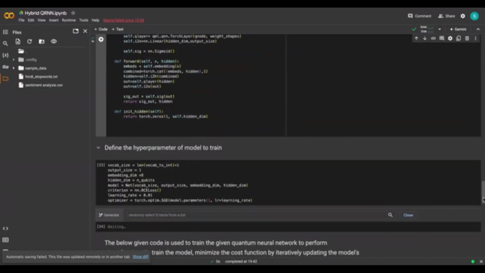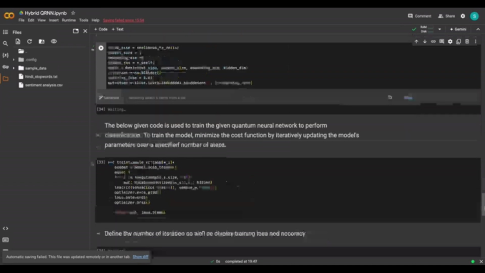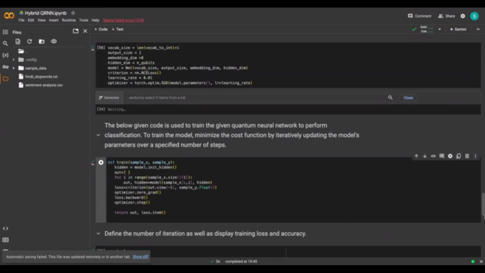Next, we are defining the hyperparameters of the model, like vocab size, output size, and embedding dimensions. Here our main goal is to demonstrate, so we are taking very low embedding dimensions. Next we are defining the learning rate, and we are using a classical optimizer, the stochastic gradient optimizer. Finally we define the training function, which trains the model and minimizes the cost function by iteratively updating the model's parameters.